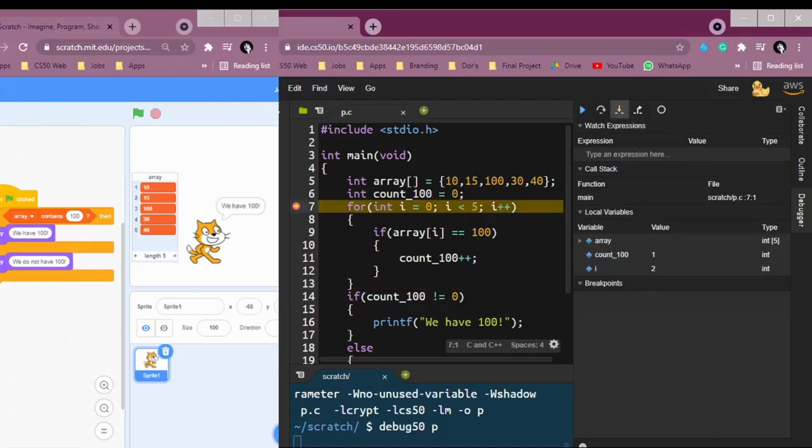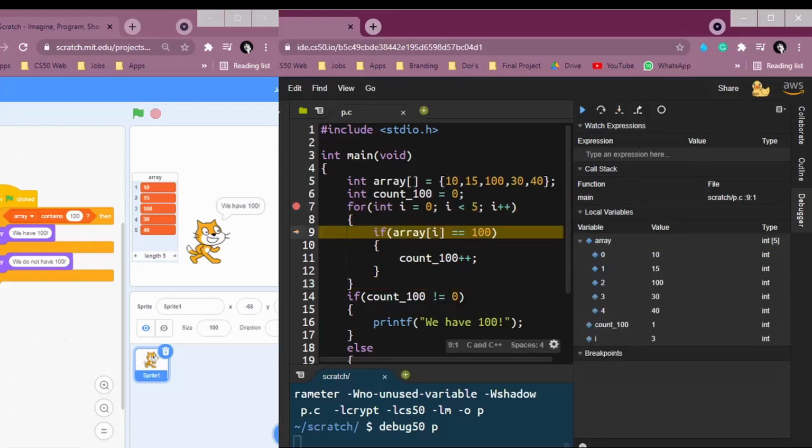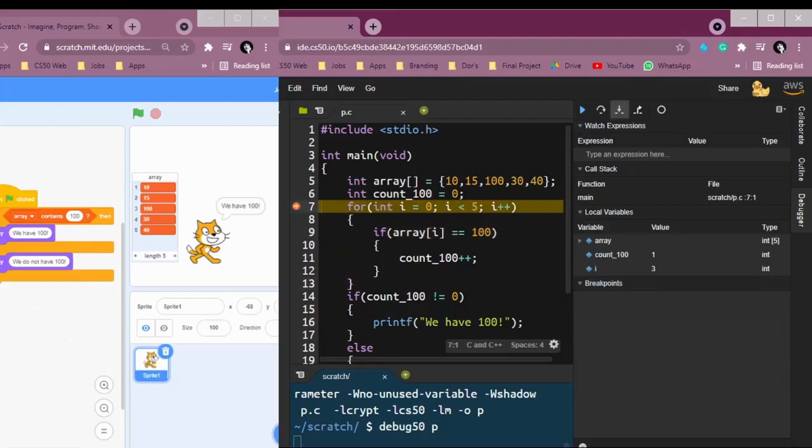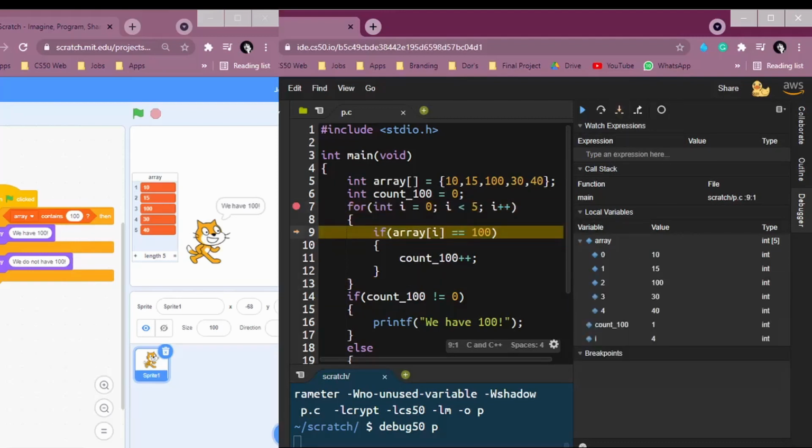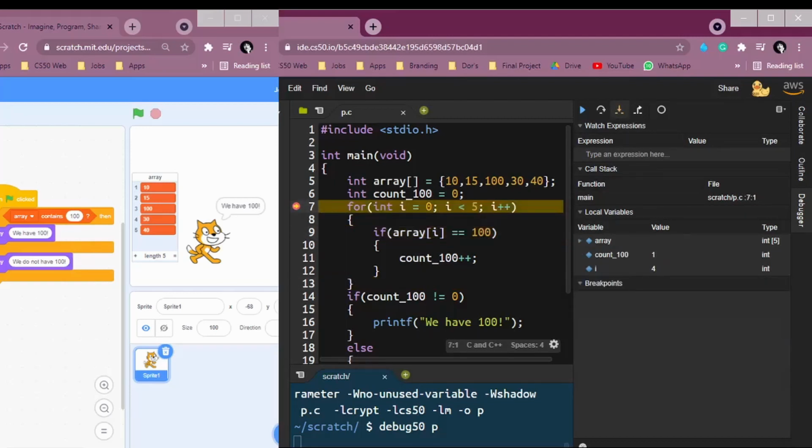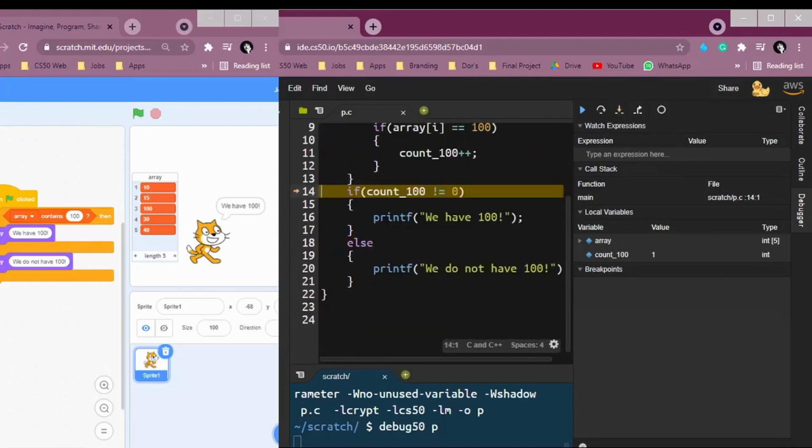Now we're going to keep looping, so what is the element at position 3? It's 30, so we're not going to enter the if. And in the last iteration, we're going to get the element at position 4, that is 40. So since 40 is not equal to 100, we're not going to enter the if. And in the end, we're going to get out of the loop, and now we have to check. So is count100 different than 0? Yes, because count100 has value 1. So we're going to enter this if condition, and we're going to print we have 100.